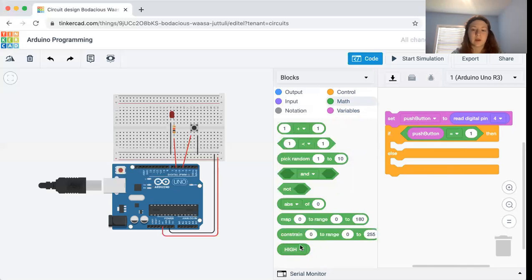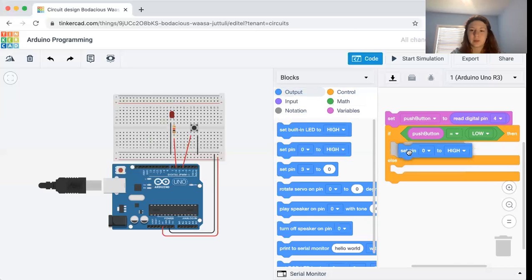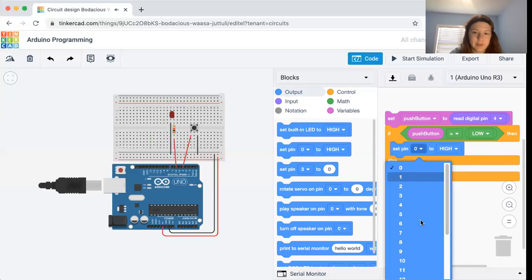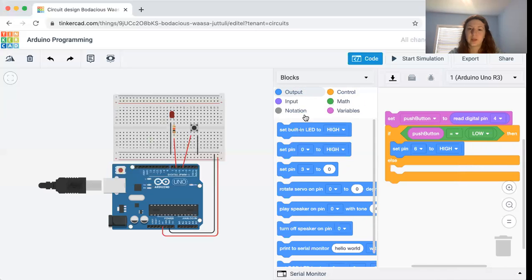And what we're going to say is, if our push button variable is equal to this value of high, well, actually, right now it's high. We need it to say low. So if our push button is pushed down, so low, then we want our LED to light up. And so we're going to output to the pin again, and this was pin 6. We're going to have it light up.